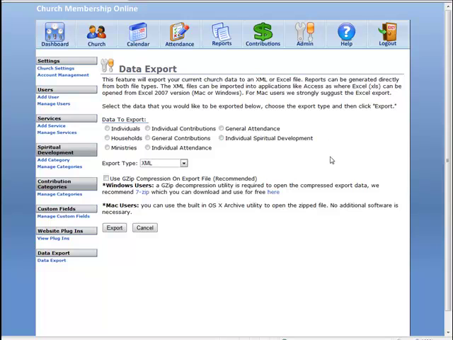One other note, we want to encourage you to go to the new additional program, me.churchmembershiponline.com, and by visiting that site, you can view a tutorial on how to use that program for the benefit of your church. Thank you.